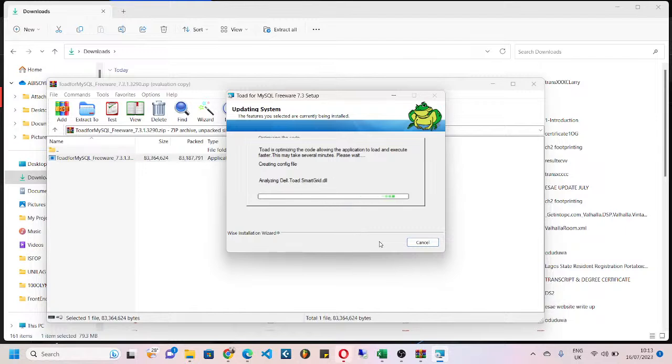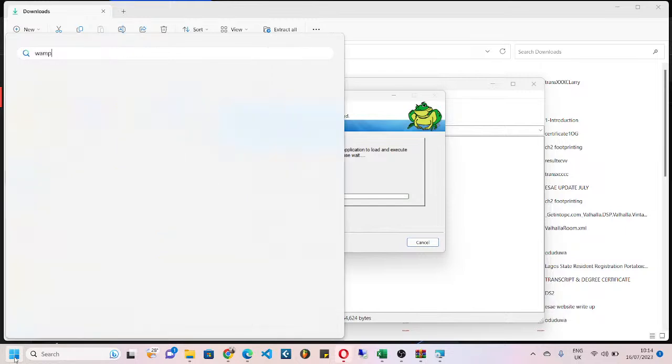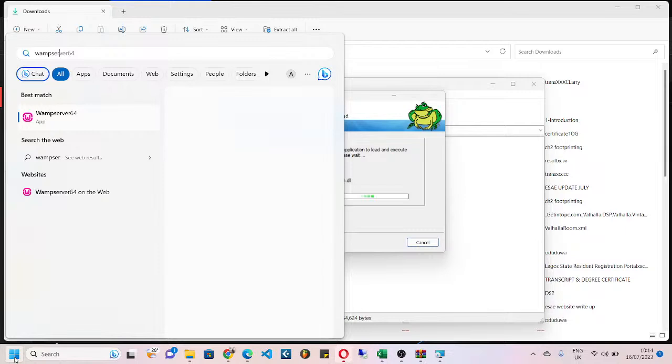So don't forget that you must have installed the WAMP server before you install the tool. Ensure that you install the WAMP server first. So once the WAMP server is installed, you have it like this. I type WAMP server. So this is the WAMP server.